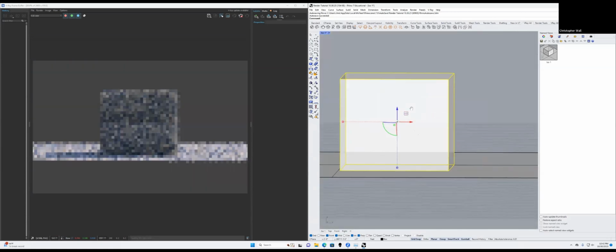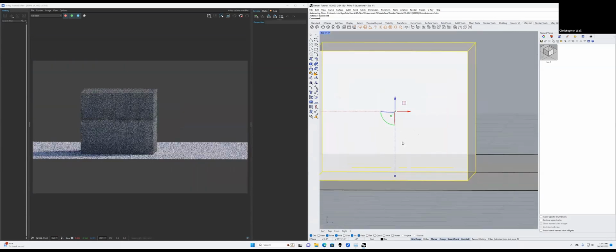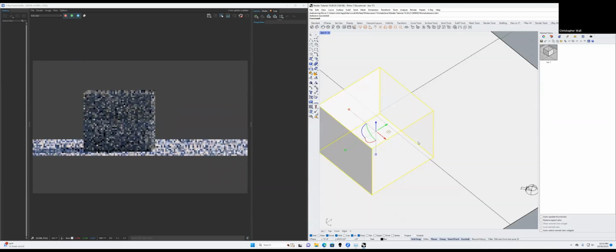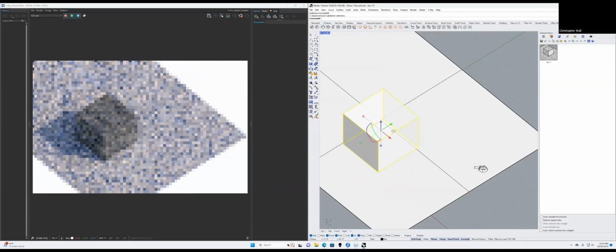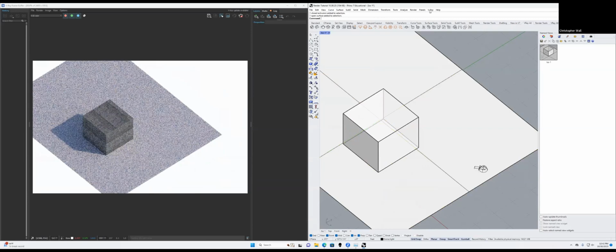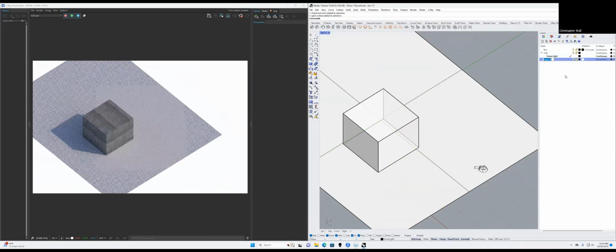Part of this has to do with the size of this box that we created. It's probably pretty small. Let's go ahead. So what we can also do from V-Ray, let's make one called person.